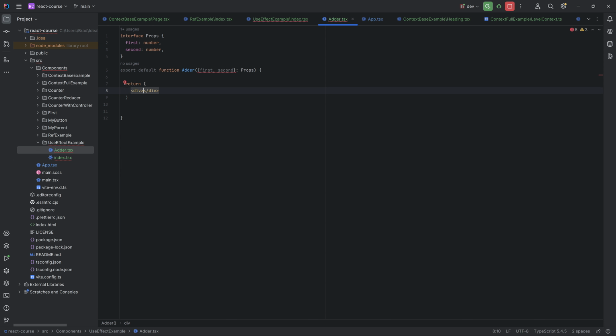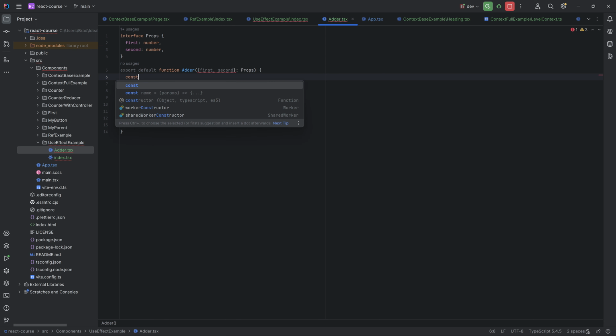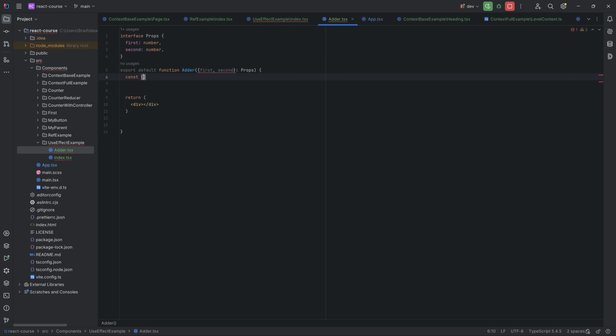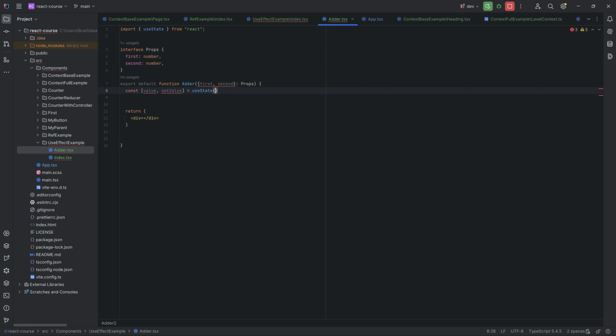a div like this. And inside of here, we will have a const. I'll call this value and set value. If I could type today. And this will just be a number. And we'll just output the value right here.